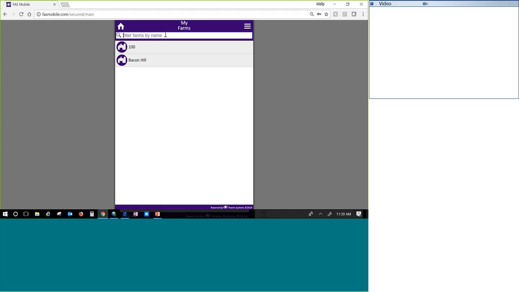Now, if I had a list of numerous farms that I was allowed to see in FAS Mobile, I could search for the farms using this Filter Farms by Name field by simply typing in the name of the farm. And notice that I only had to type the first few characters and it found the farm that matched. So it is a quick search box.